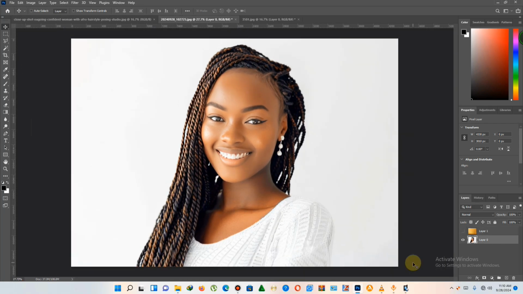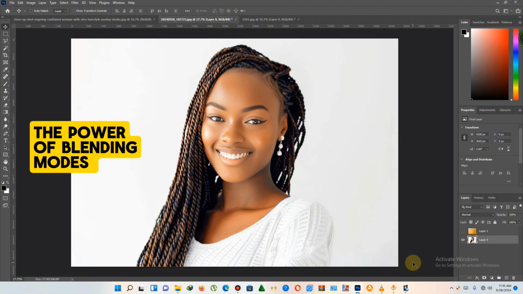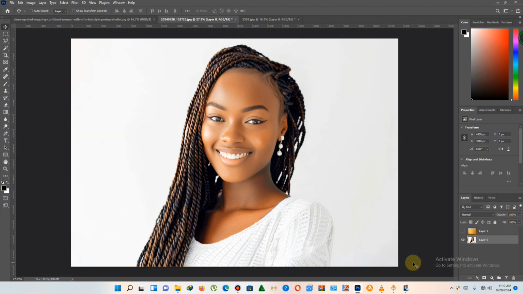Next we have the magic of blending modes. Experiment with different modes on duplicate layers to create unique effects. Whether you want to add textures or change colors, blending modes can dramatically alter the mood of your photos.